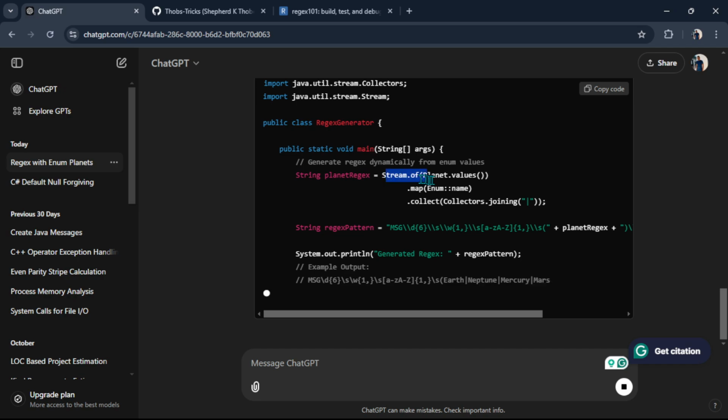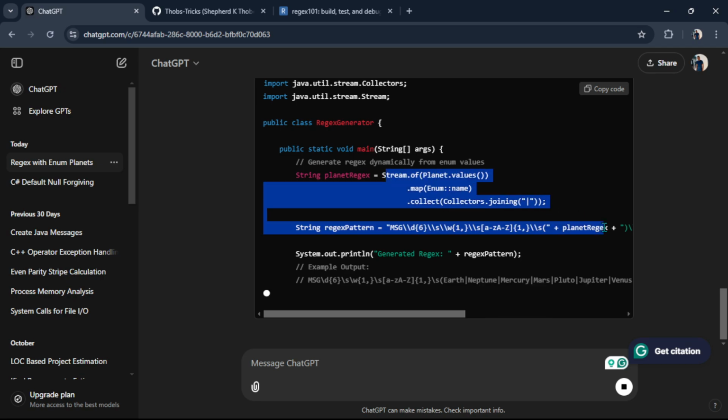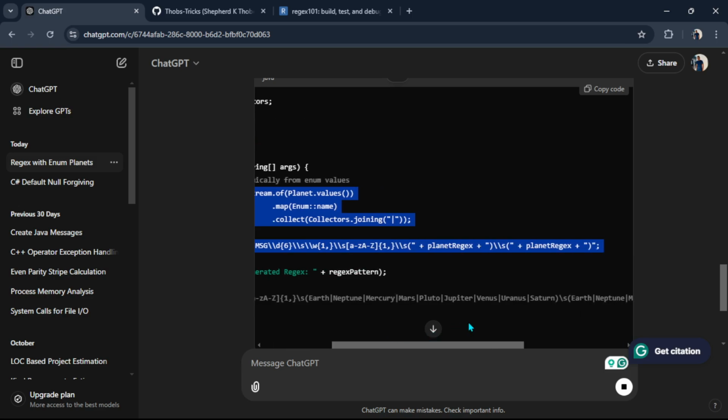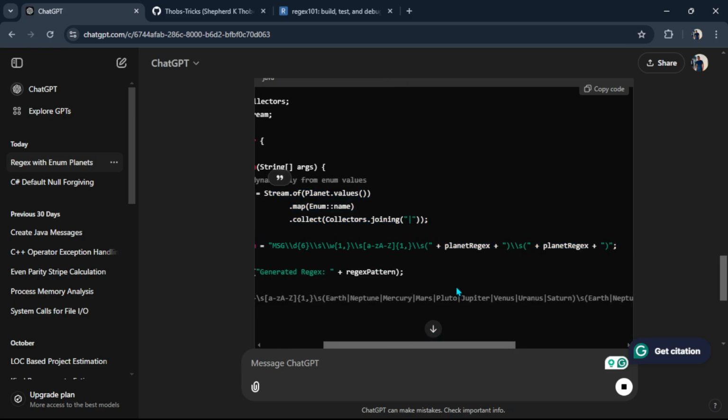Yeah. I never knew any of this before. I don't wanna lie. You can do this. I didn't know you can do this. Map stream of planet values. Map enum names. Collect. It's okay.